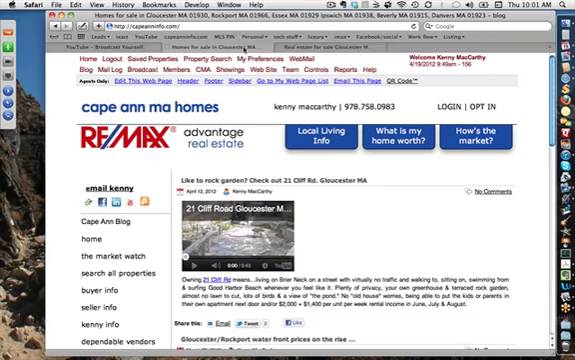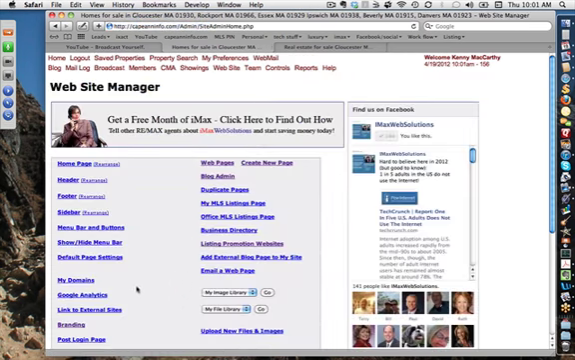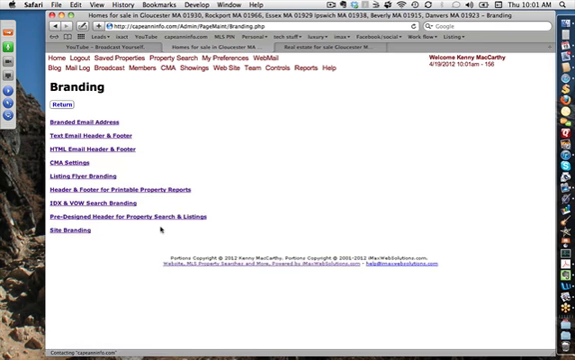So let's get started. First thing you do is log into your website and then go find the branding. The branding link is by clicking on your website button and then scrolling down and you'll find branding. And we've grouped all the places where you can change branding right here. So let's just click through them.